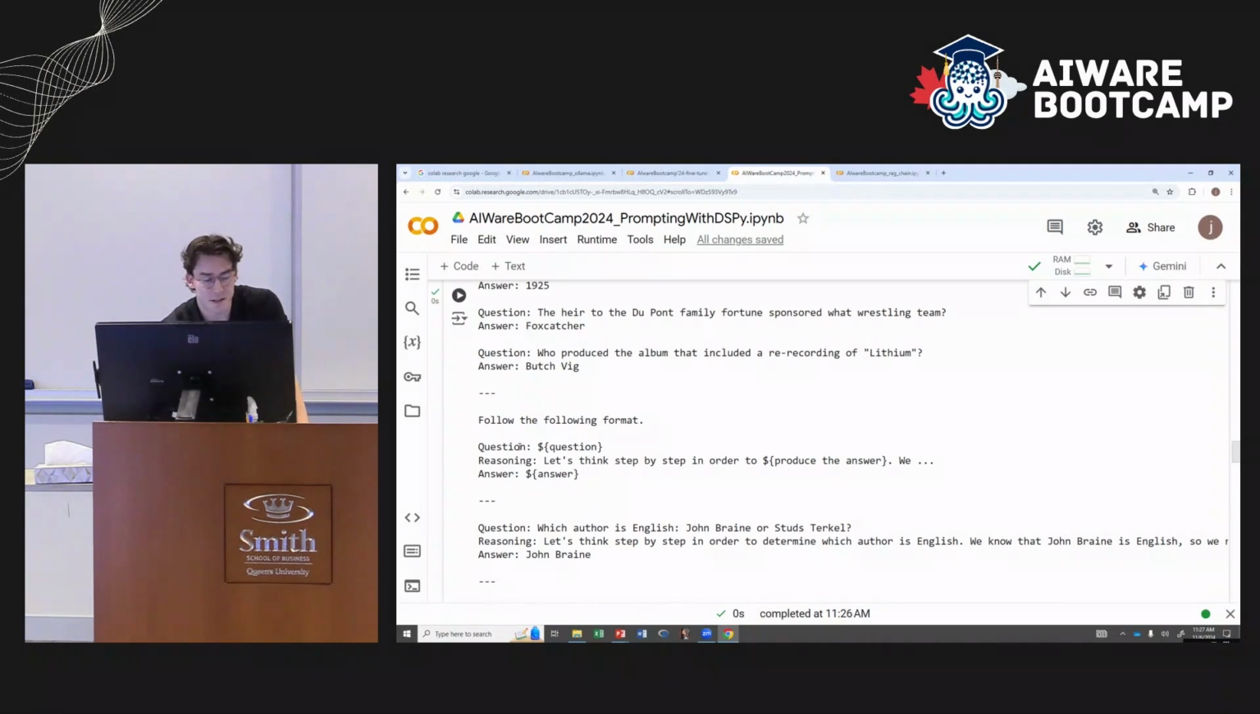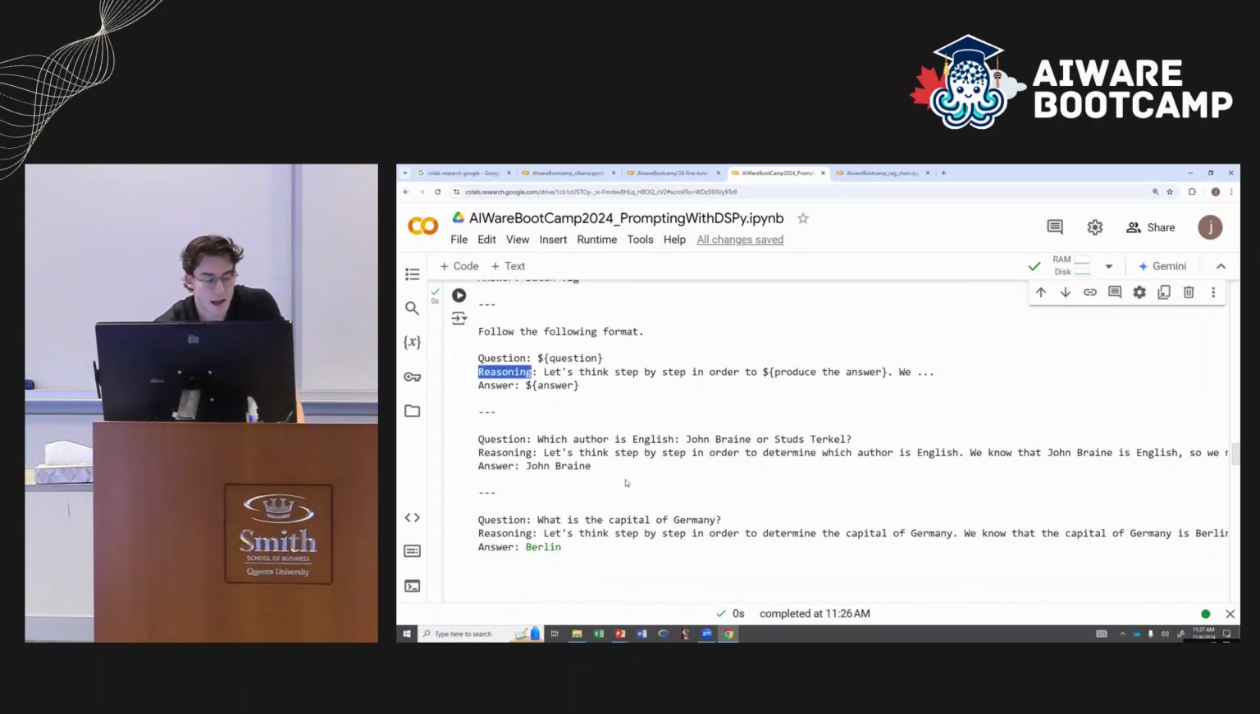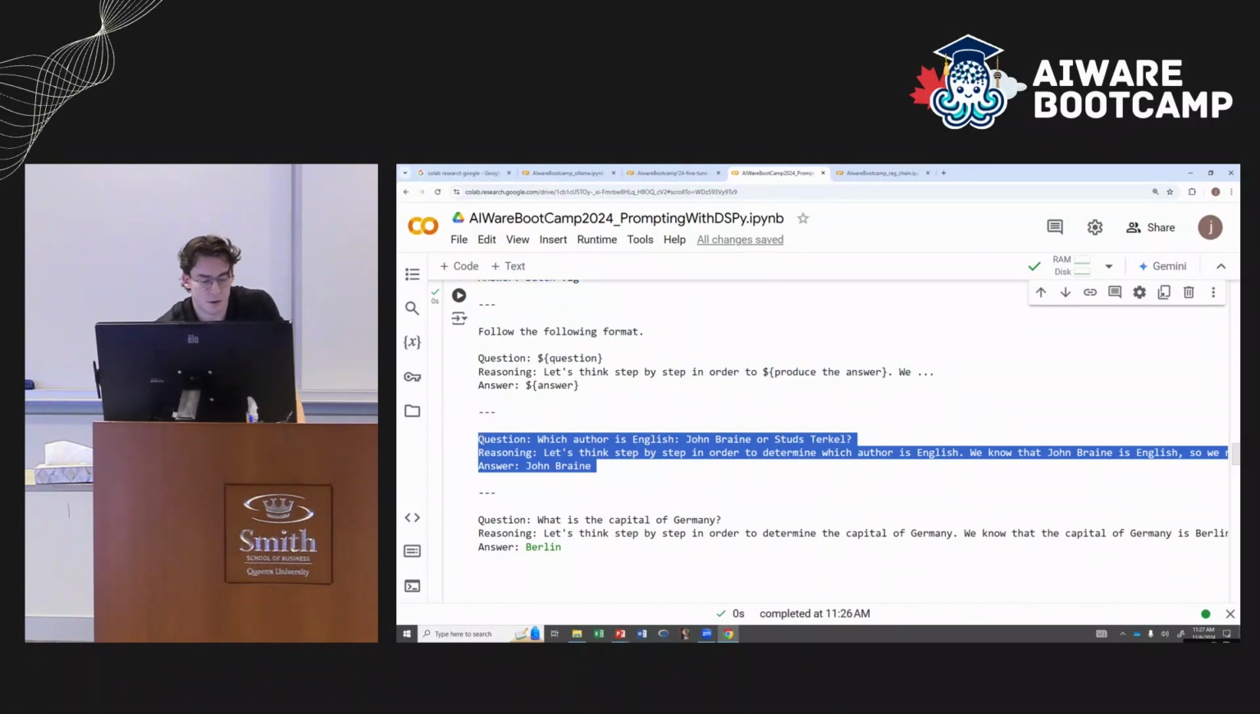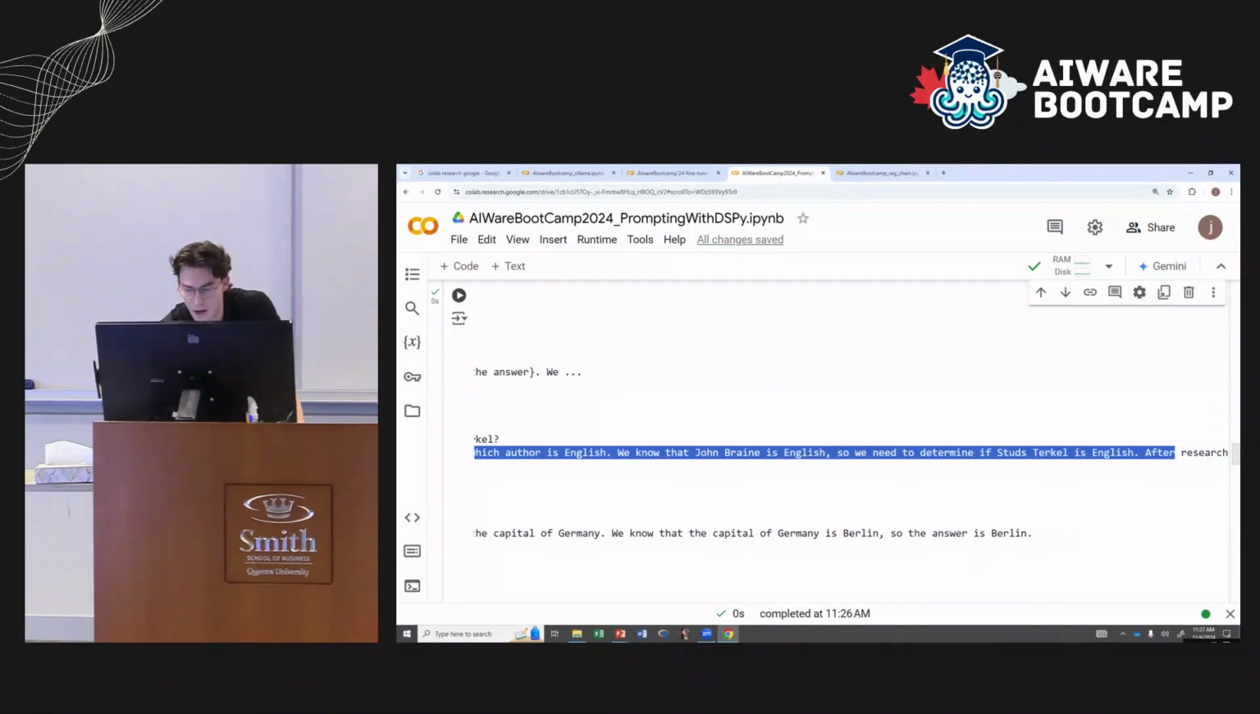Follow the following format. Because we're using the chain of thought, we have a question, reasoning: let's think step by step in order to produce the answer, and then the answer itself. And then this one here is an actual example, again, of what DSPy wants the LLM to output. And this was actually generated by an additional LLM call.